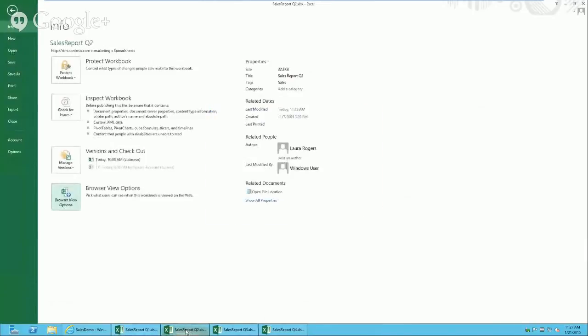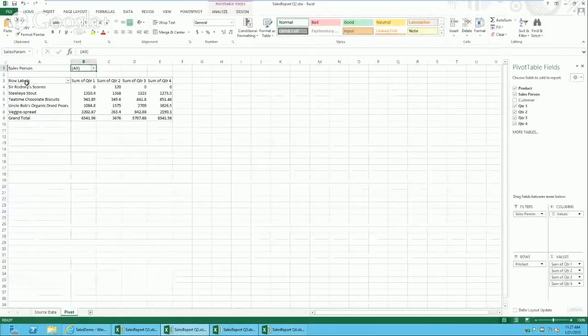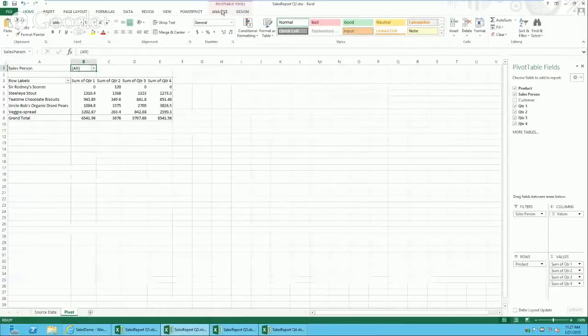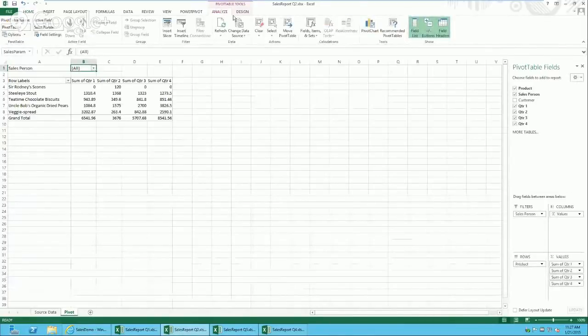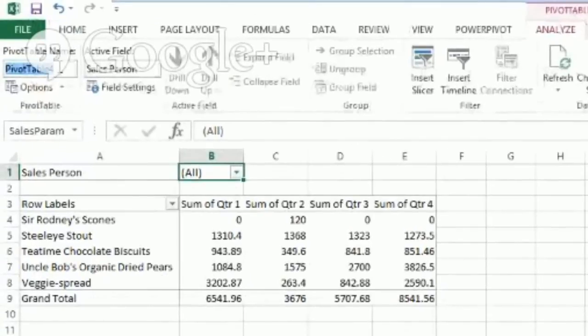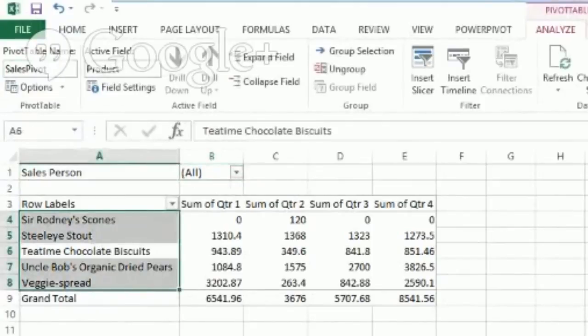So I'm going to go back to my Q2 spreadsheet, and how do I name a pivot table? That's actually easier than it is for the chart. See, I just go to my little pivot table tools up here, and then pivot table name. So sales pivot. There you go. And then, so now it's got a pretty name.